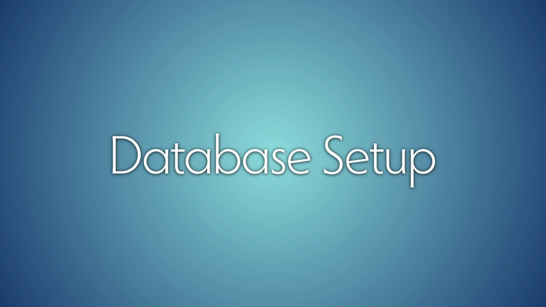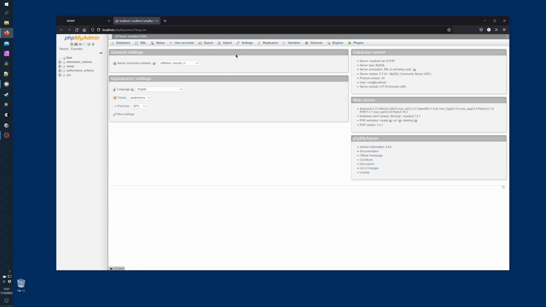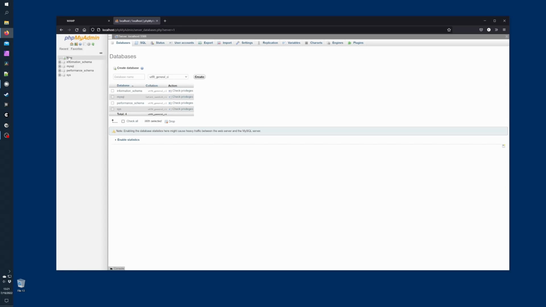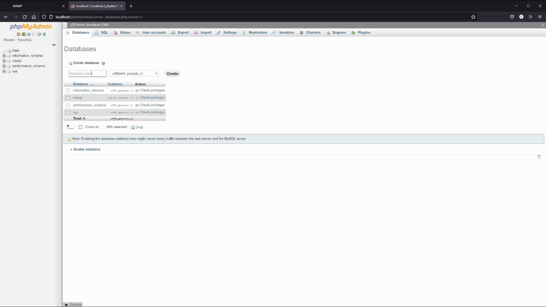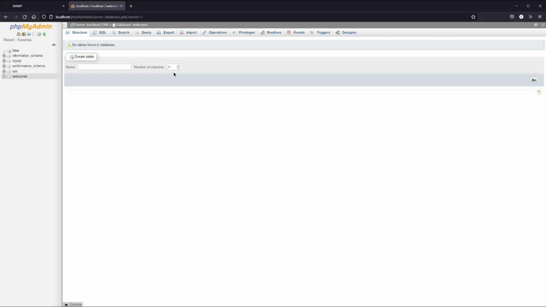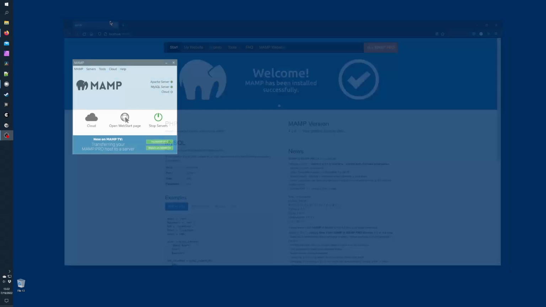Database setup. On the MAMP page, click on Tools and select phpMyAdmin. This will open up a new tab with a utility to help you set up your database for WordPress. On the left, click New. In the pop-up button next to the Create button, scroll down toward the bottom and select utf8mb4_unicode_ci. Now for the database name, type in webcomic, again, all lowercase. Now click Create. Database setup is done. Close everything up and go ahead and minimize MAMP so you don't accidentally quit it.